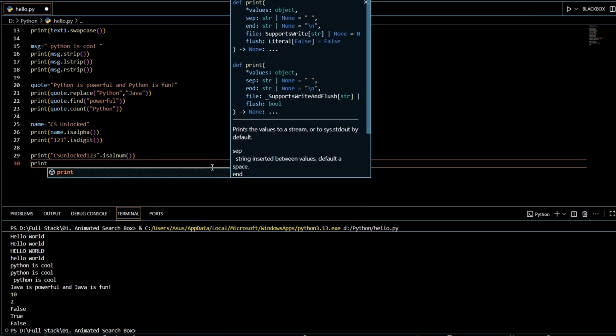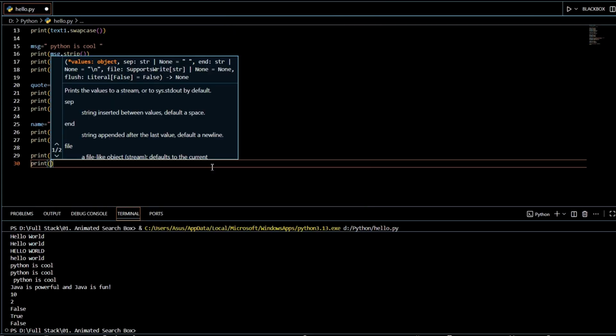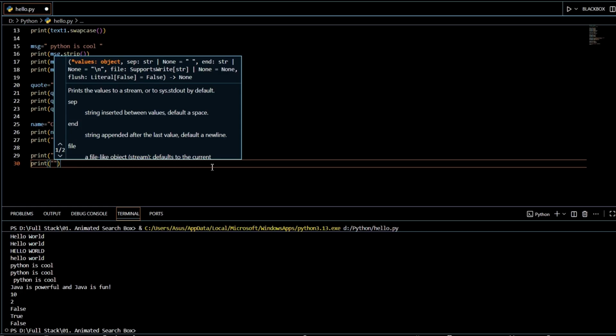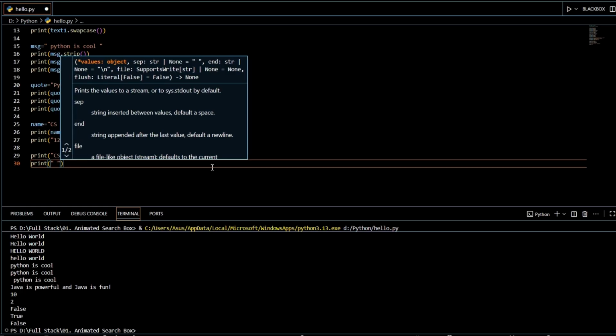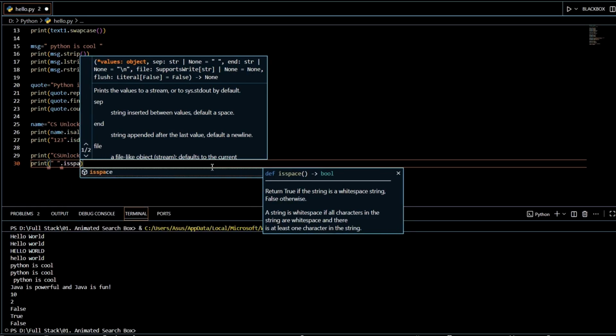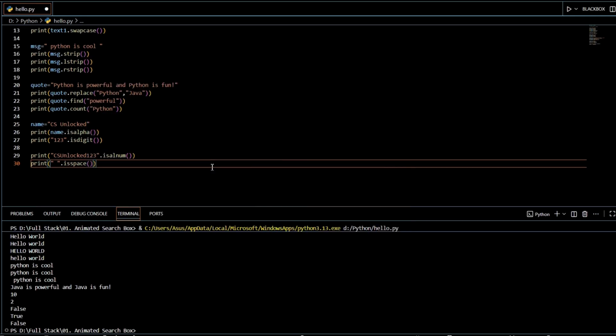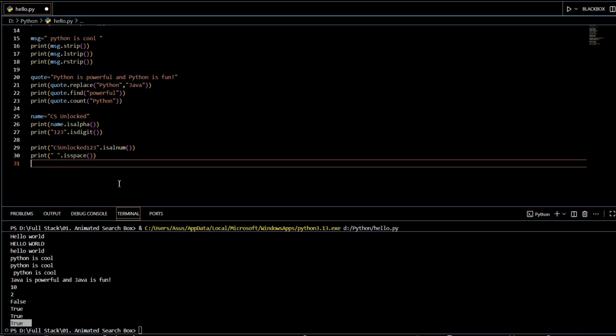Let's take one more example. Print. If I put a space in a string, then dot isspace will give true. Perfect. See? True, because it's asking only for spaces. Is space there in the string? Yes, it is there.